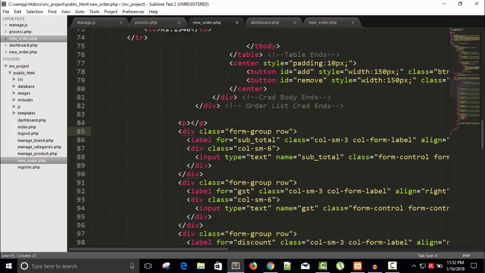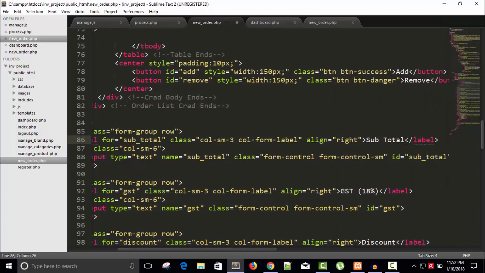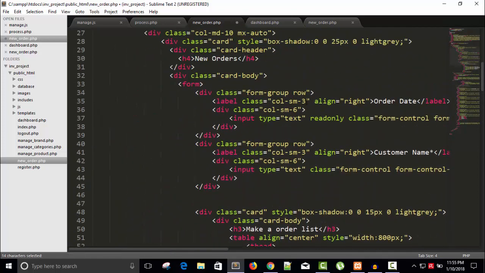Then the form group row, same thing. Then label, and I have given the label Sub Total with alignment right, and you can remove this col-form-label, it is not necessary. Or you can also take a copy and paste. We have not given it here, right? So if you want, you can give it here.